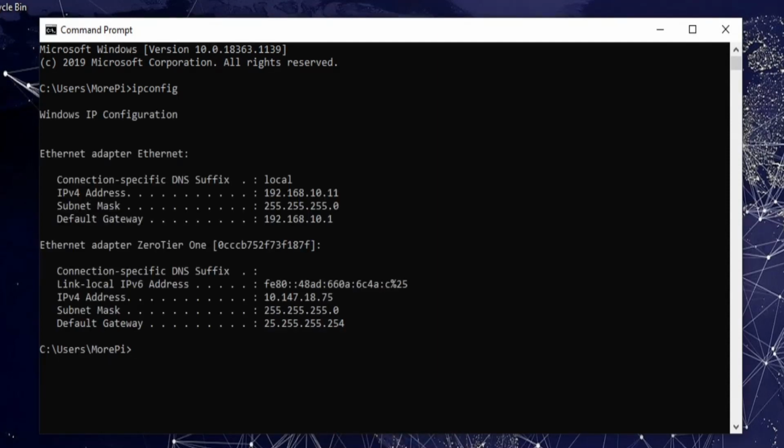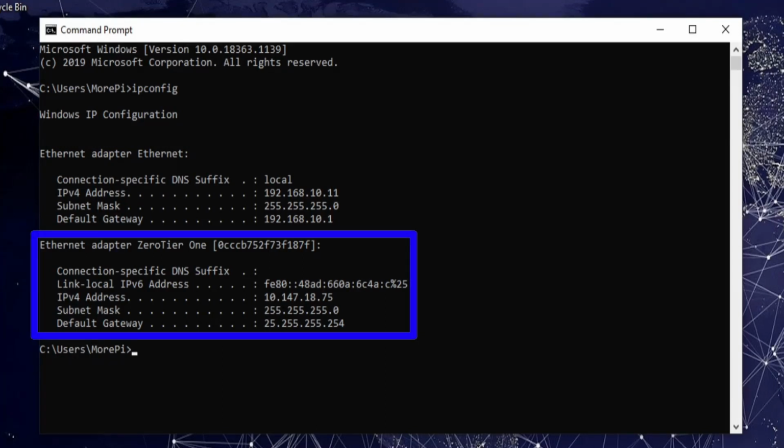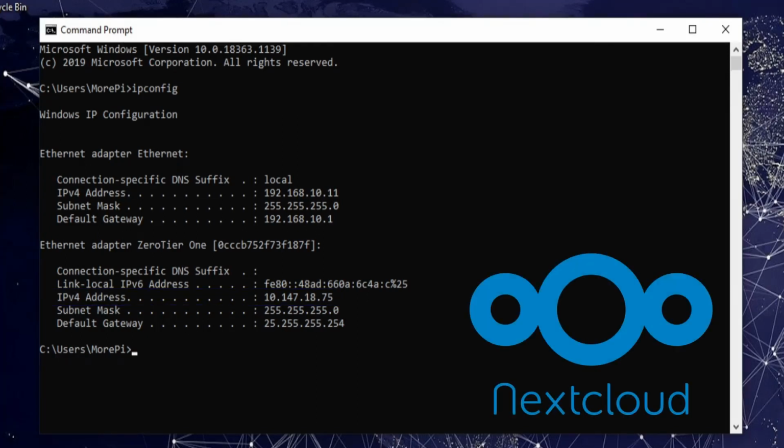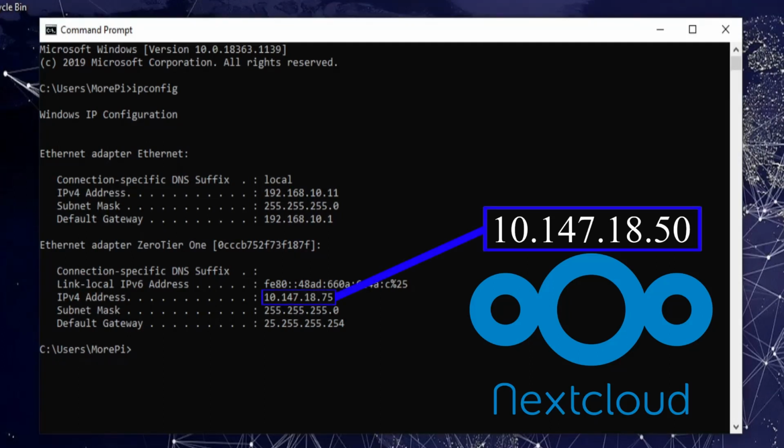now be seeing at least 2 network adapters. So here I've got the Windows computer's Ethernet adapter, and now I've also got a ZeroTier virtual adapter. And as you can see, the virtual adapter has the IP address that I just set of 10.147.18.75. If you remember earlier when I added my Nextcloud server to the ZeroTier network, I gave that the IP address 10.147.18.50.